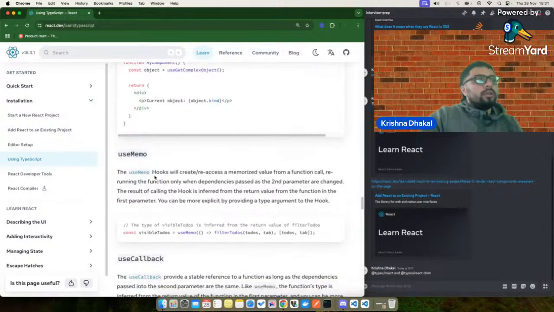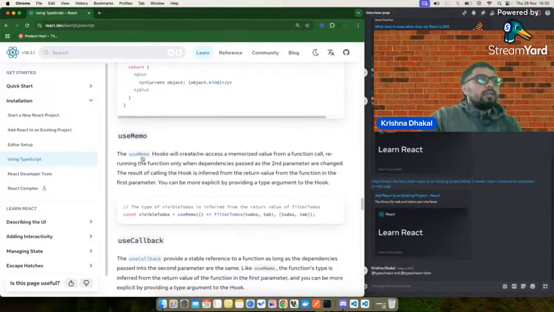We will be learning about useMemo in our next slides. But to understand it, the useMemo hook will return a memoized value for a function, rerunning the function only when dependencies passed as a second parameter are changed. The result of calling the hook is inferred from the return value of the function in the first parameter.